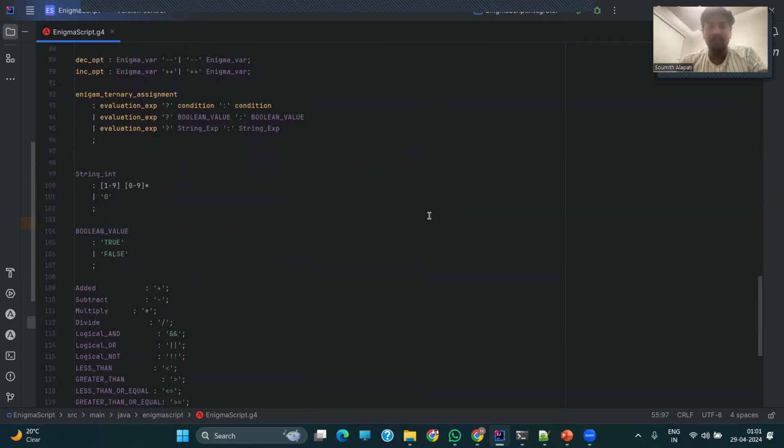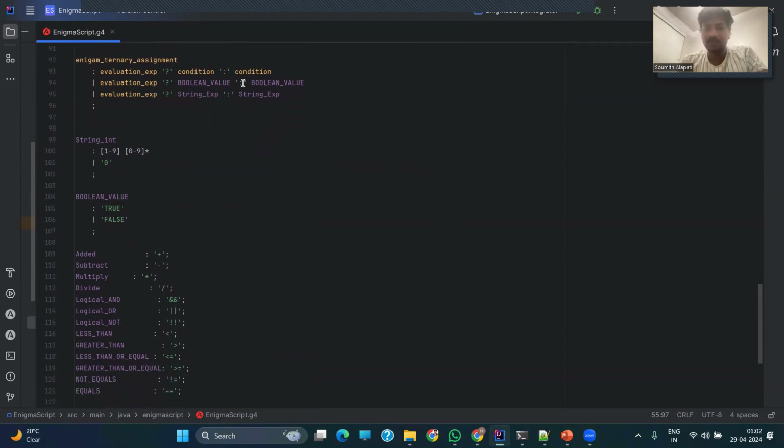Then the enigma ternary assignment deals with the same as in Java, where you enclose the if condition into a single line condition. If the condition is true, the first statement is executed. If the condition is false, then the expression after the colon symbol is executed.